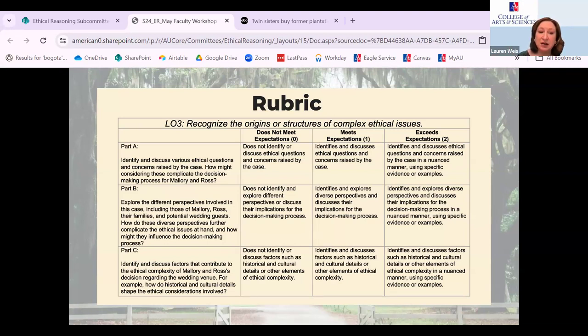And for question 2, exploring the different perspectives involved in the case, the different, we might call them moral actors, are they able to not only identify and explore the different perspectives, but discuss their implications for the decision-making process in a nuanced way? So not just, oh, well, they might be concerned about what their friends think versus what their family thinks, but how does that press the ethical questions that Mallory and Ross have to grapple with?